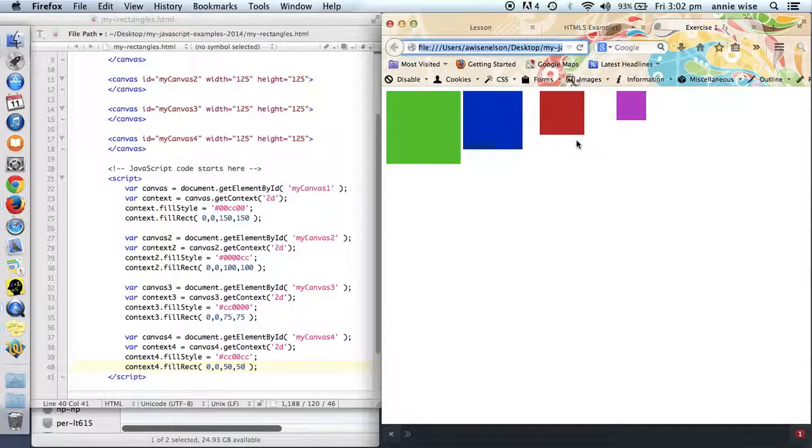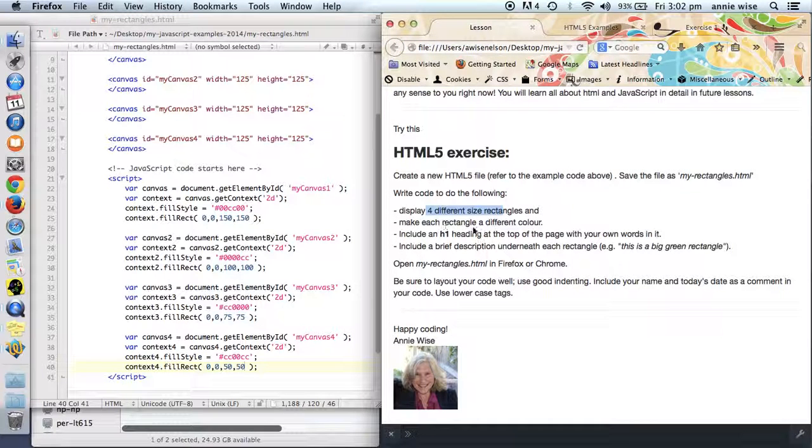Okay, good. You know what? I'd like to put words under it. It'd be nicer if I put these all below each other. Oh, it doesn't matter. We'll put the words beside them. So in the lesson, the exercise said, make each rectangle a different color. We did that. Include an H1 heading at the top of the page. Oh, we better do that before we forget.